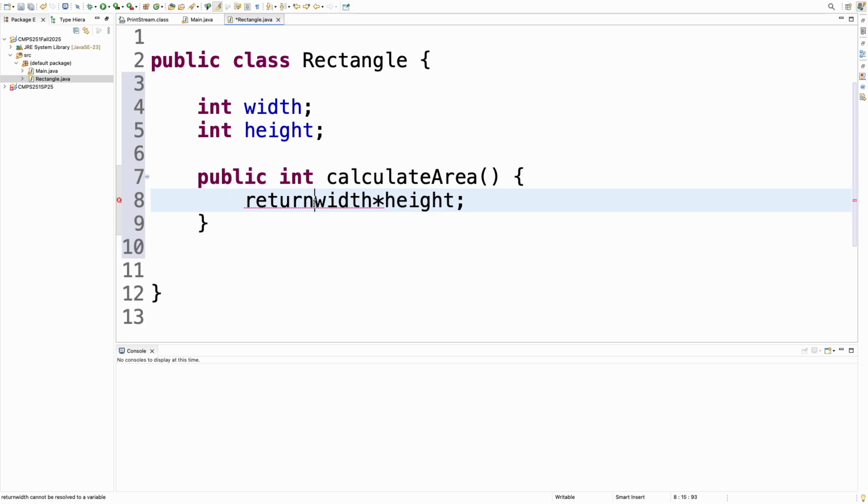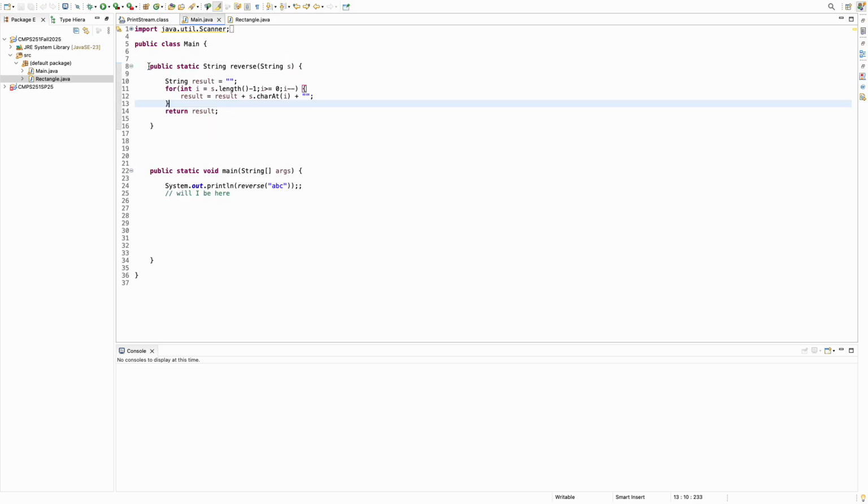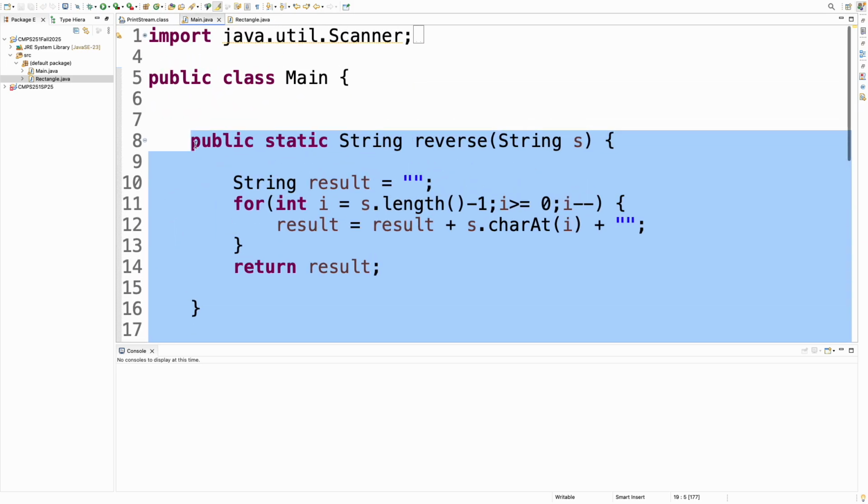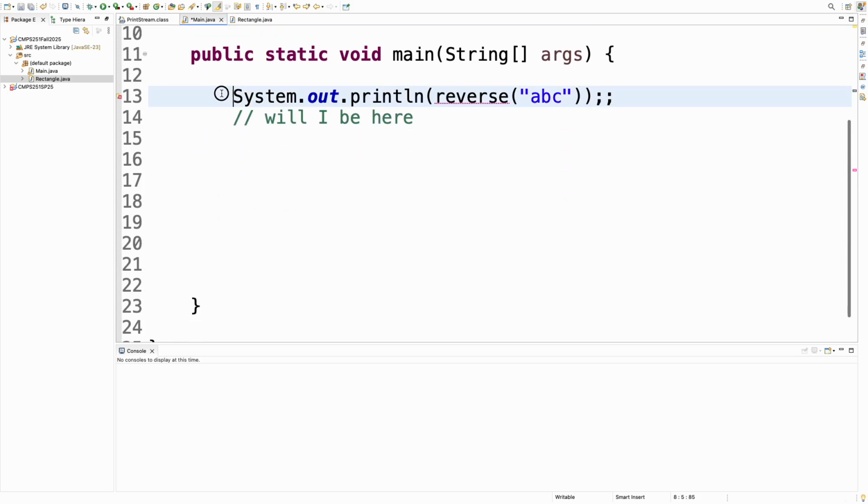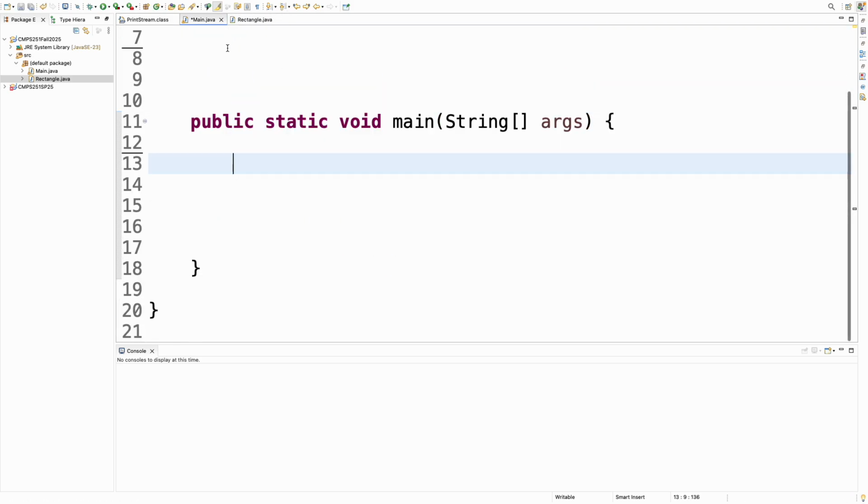I need a space here. Yeah. Now I created my rectangle object. Now I'm going to this main class that we had used in previous lectures, to the main function. Note that now this is a different class. This is Main.java. The other one is Rectangle.java. So for each object, I'm creating a separate Java file.